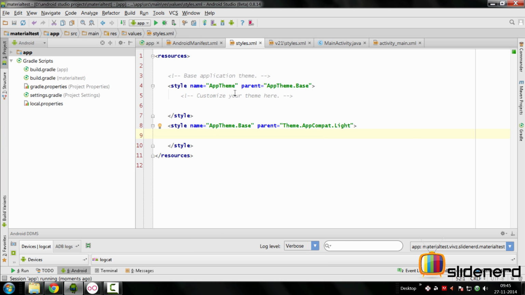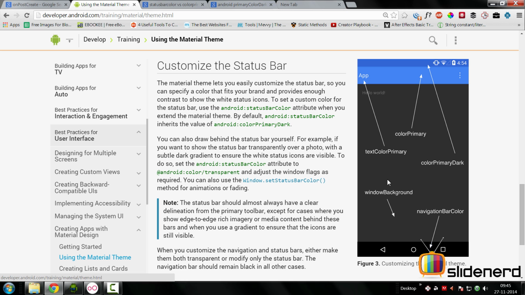So first things first, let's find out how to customize the different things that we want. Before we talk about customization, let me show you exactly what we have. These are some of the values that you can set here. There's the text color primary, which is going to be the title here. There's a color primary dark, and then there's a navigation bar color, the window background color. Now these are some of the things that you can change for your devices through the styles.xml that you have.